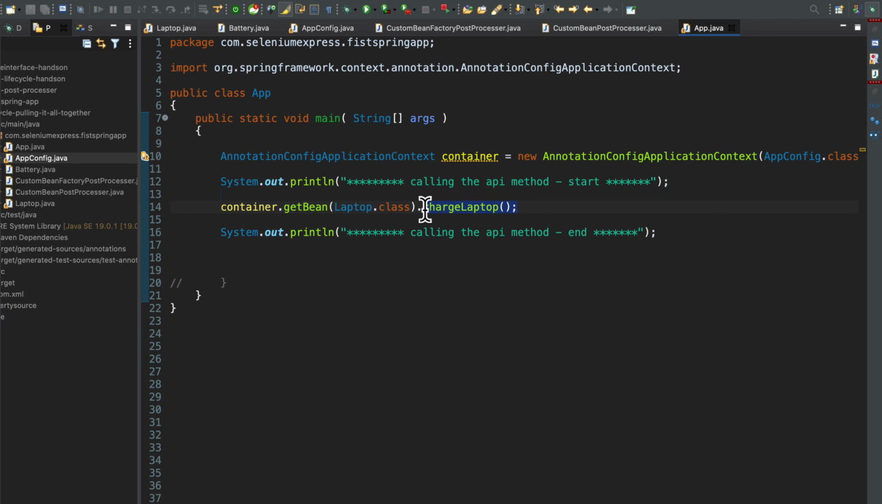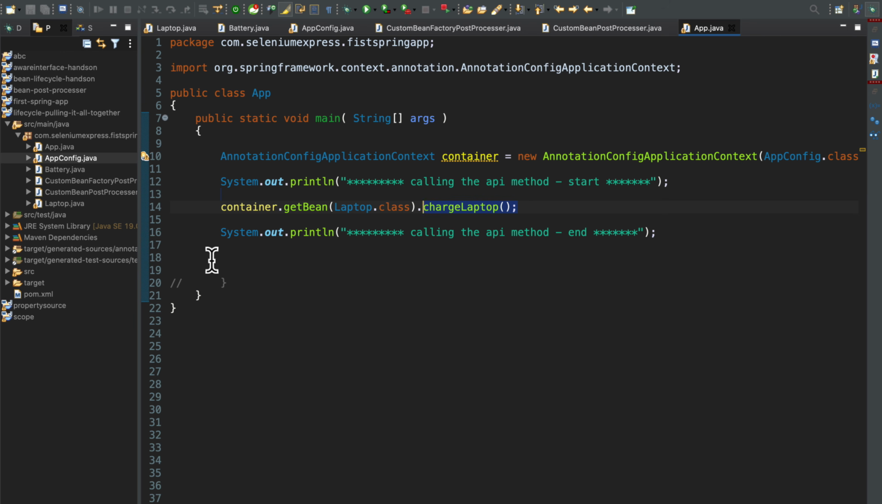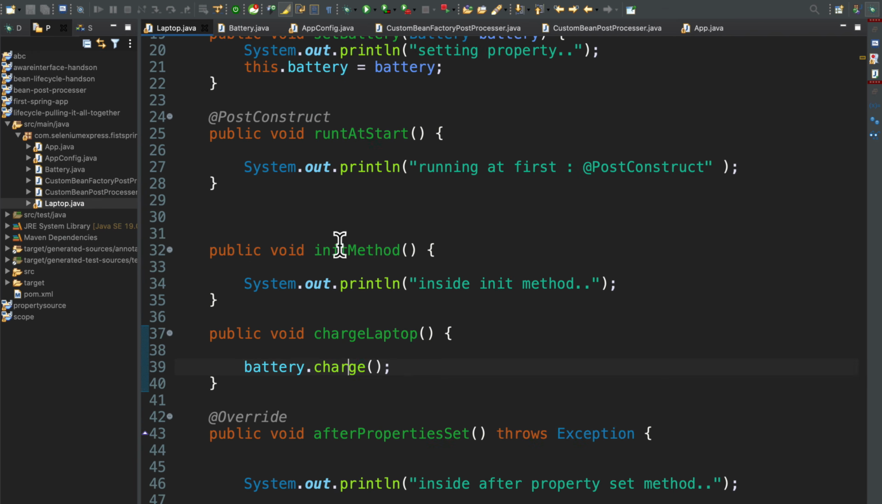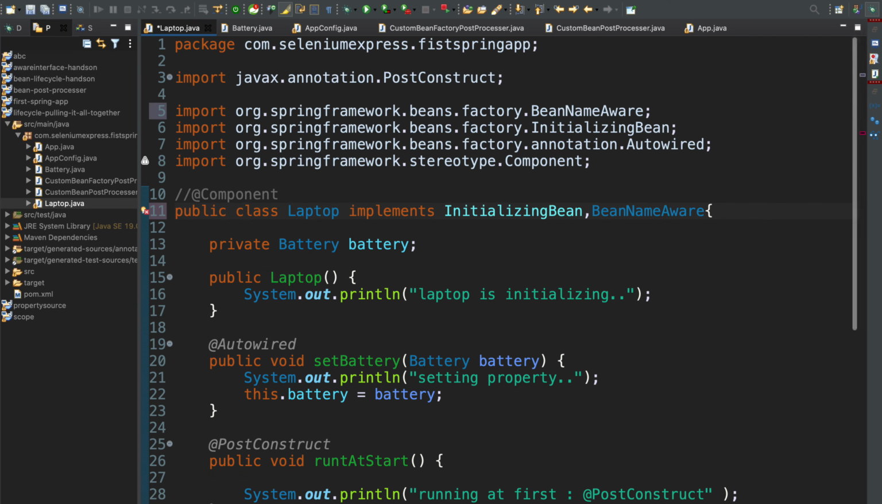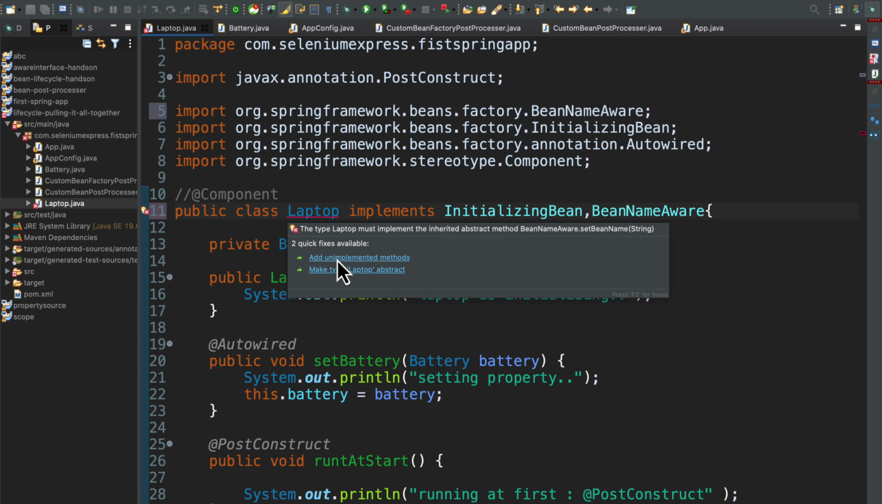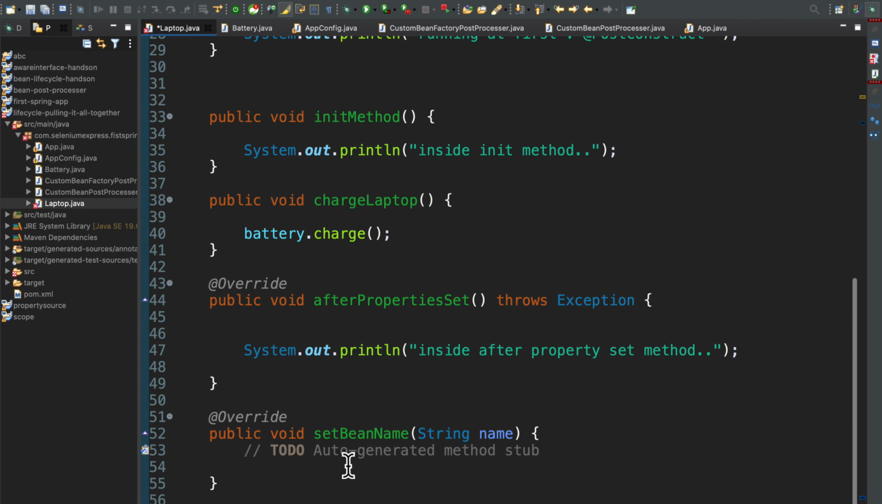Okay, I hope this is making sense. But the steps that we have missed, if I'm not wrong, I think Vijay was asking me maybe a couple of sessions before about the Aware interface that you have learned throughout the session. When will those things come into the picture? Let's say your laptop bean is right now using the Aware interface. For example, it is using BeanNameAware. BeanNameAware has a method which is going to get you the bean name, right? So if I put it over here, the setBeanName method will be here. That's going to get you the bean name.